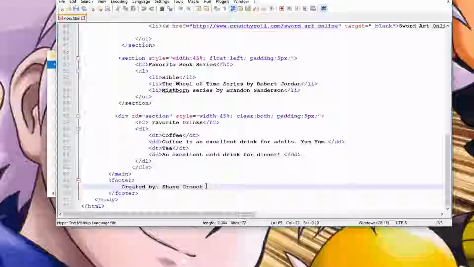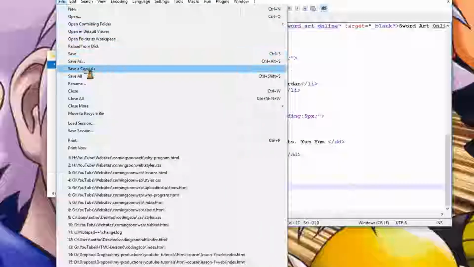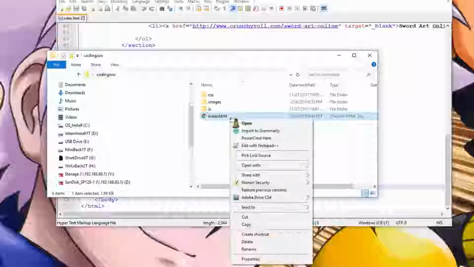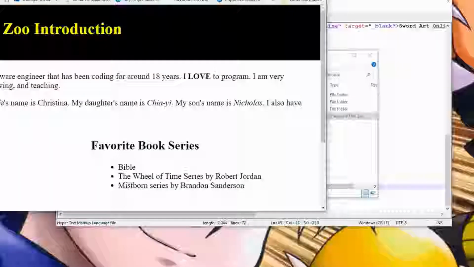Now this is your footer. Usually you can put help links, or you can put your signature, or your copyright information. I'm going to put created by colon Shane Crouch. Feel free to type whatever you'd like. It's up to you. I'm going to choose File and Save. And let's go ahead and right click on our document, choose Open with Google Chrome or whatever browser you have.